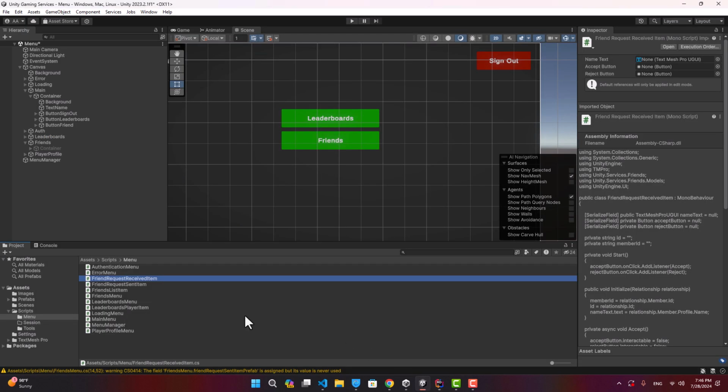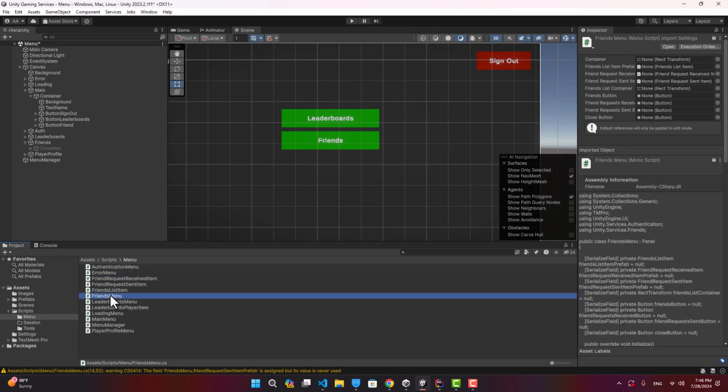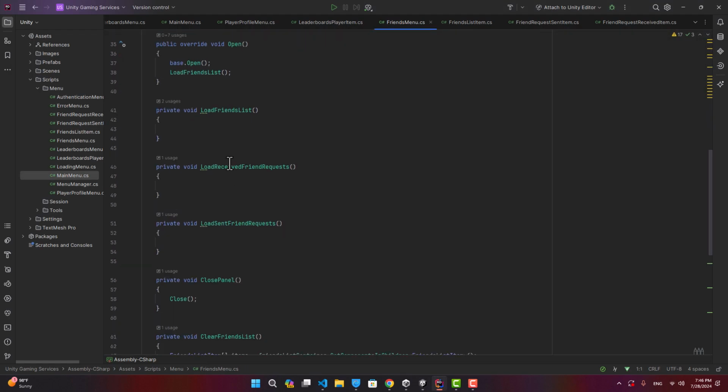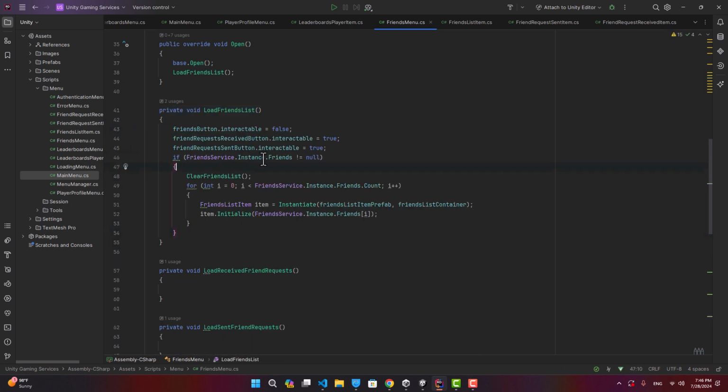Let's go to the final script, which is friends menu. And here we can now write the logic for these functions. So to load friends list, first we're going to check to see if our friends list is not null. Then we're going to clear the list, and we're going to loop through the friends list and instantiate an item under the container for each one of them, and then call initialize for that relationship.